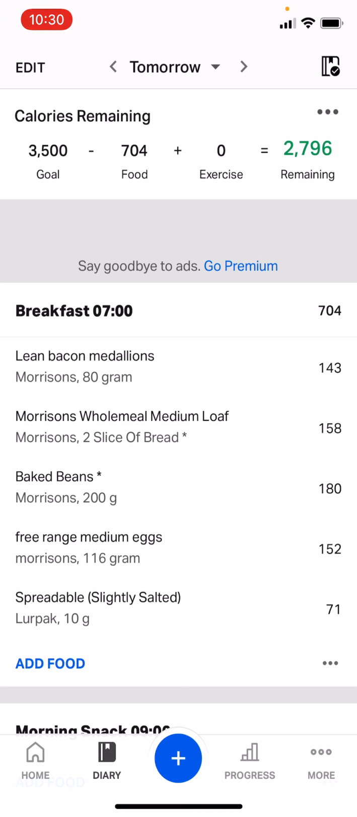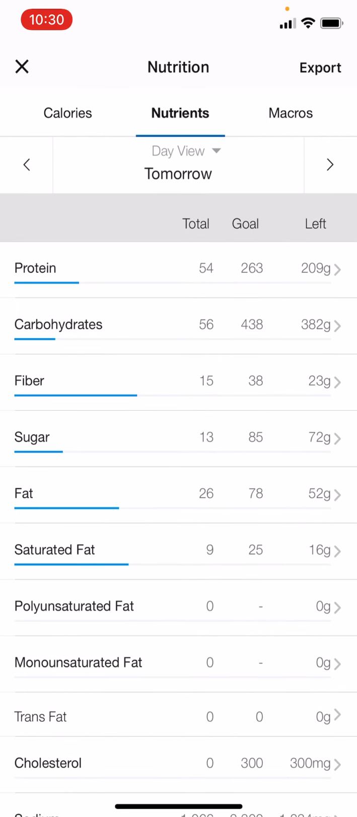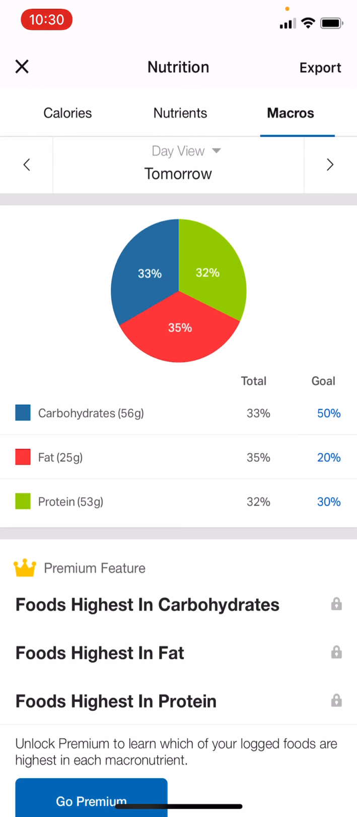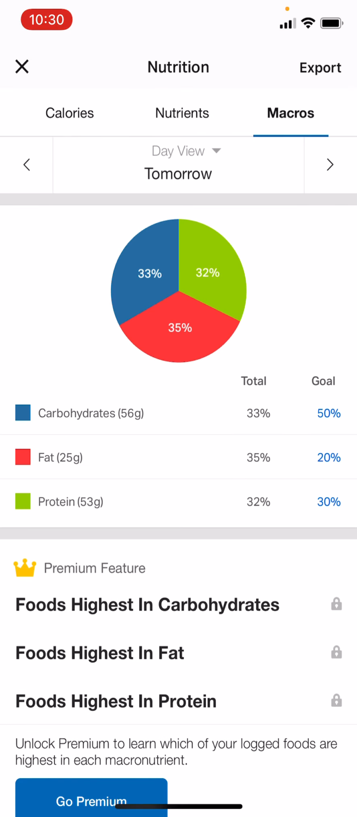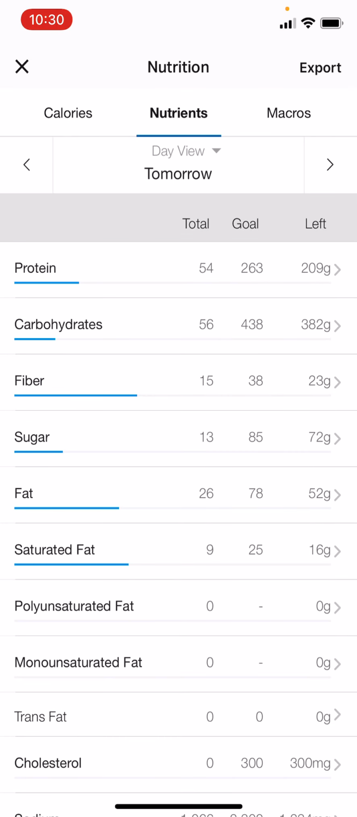Then if you click on your calories remaining at the top, it comes up with these screens. So calories, ignore it. Macros in the end, ignore it. Nutrients is what we want. So the total amount of protein I've had is 54 gram, and I've got 263 gram to have in the total day. So it's saying I've got 209 gram left.